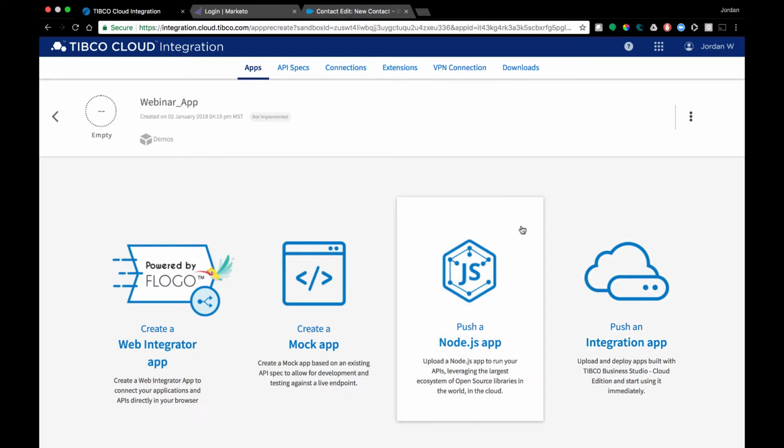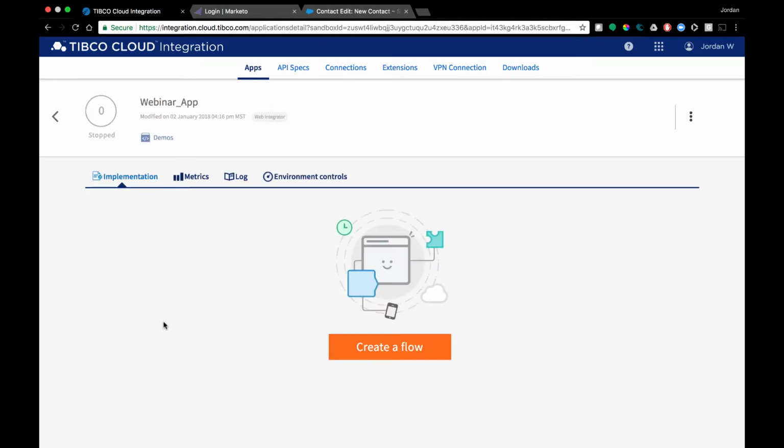I could push a Node.js app if I have any built, and those could be run within TIBCO Cloud Integration. I could also create a mock application to test against an actual live endpoint. And lastly, I can not only upload, but I can build an application within TIBCO Cloud Integration using the Flogo project. I'm going to go ahead and click this one to get started.